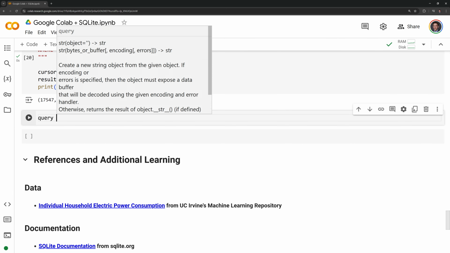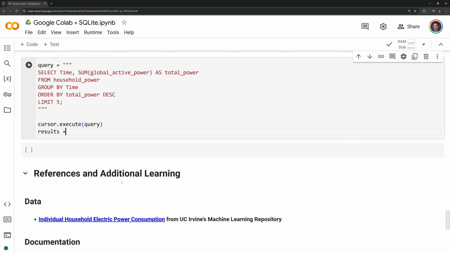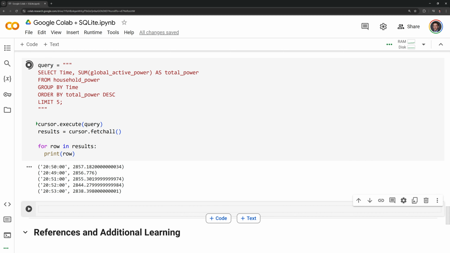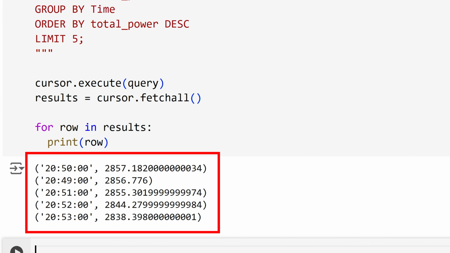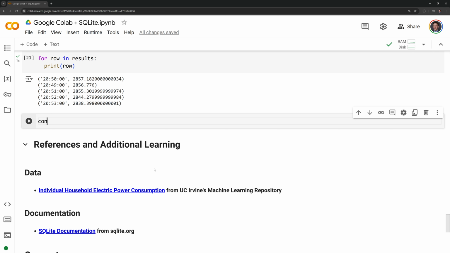For the final query, I want to find the 5 times of the day with the highest total power usage across all days within the dataset. We have our output, and the peak power usage is late in the evenings. Now that I am done with the table, I am going to close the connection.